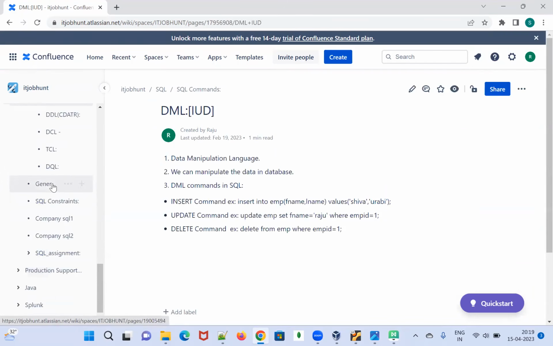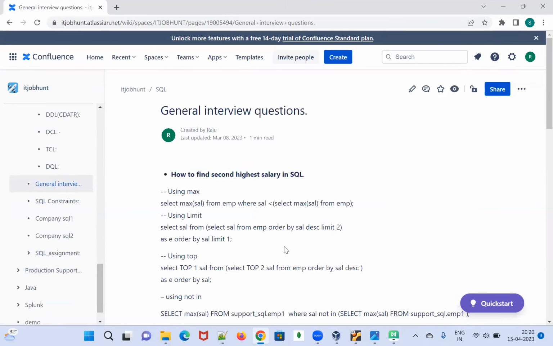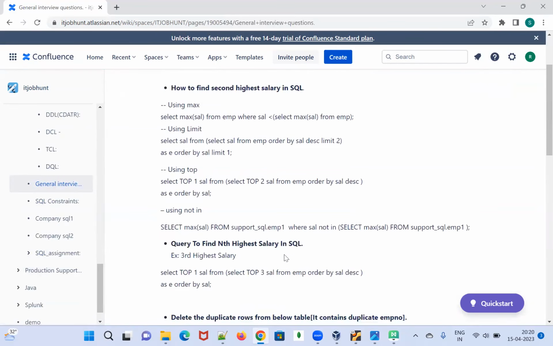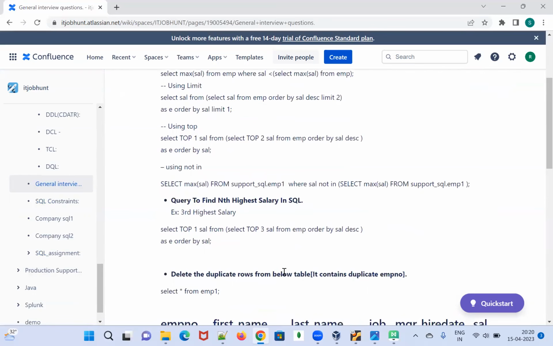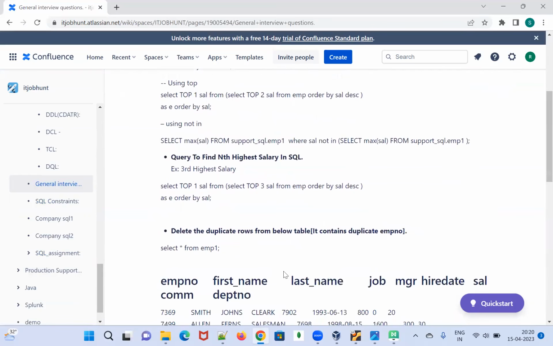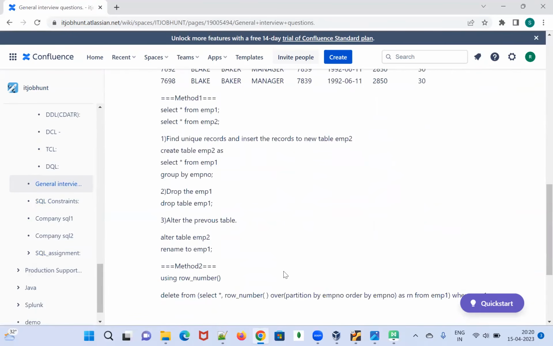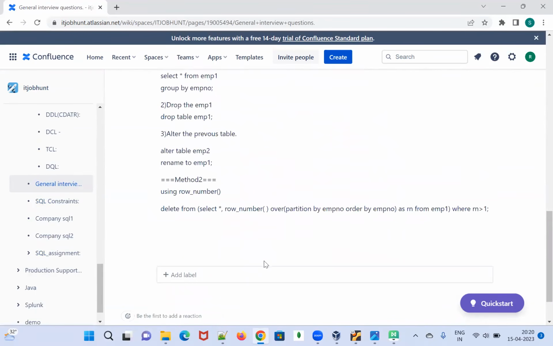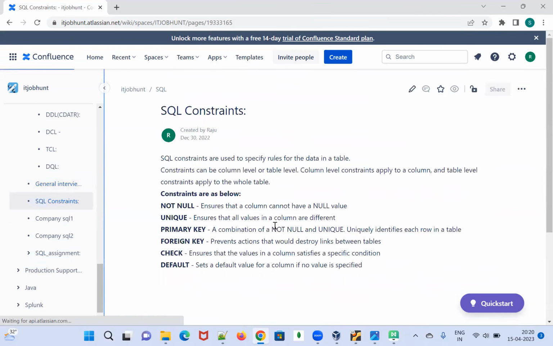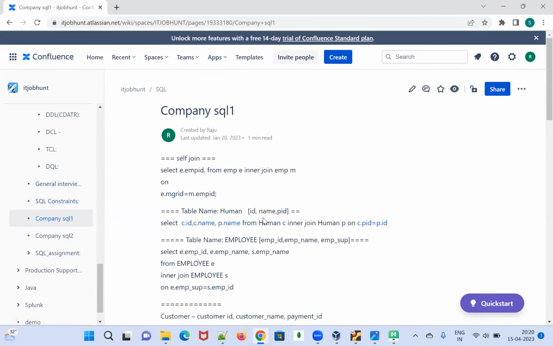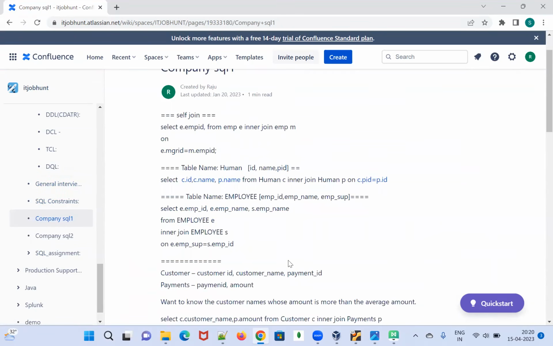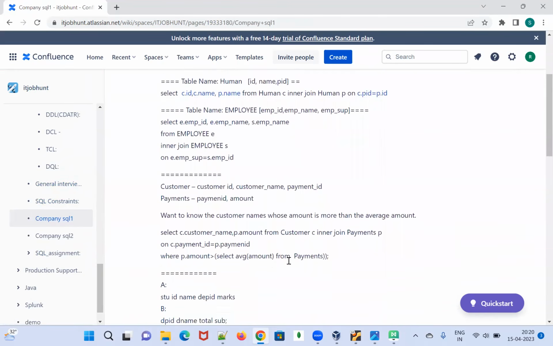In the general intro questions, they are going to ask: find the highest salary in SQL, or the nth highest salary in SQL, and delete the rows from the below table. These are the questions they are going to ask. Again, explain SQL constraints. In companies, exactly the same SQL questions they are going to ask. See the company SQL question, where they asked self-join, and related to employee they have asked.